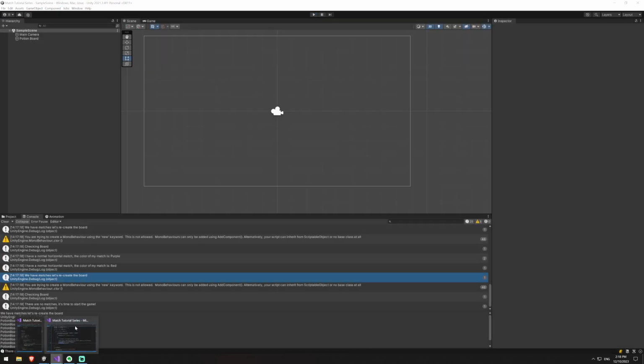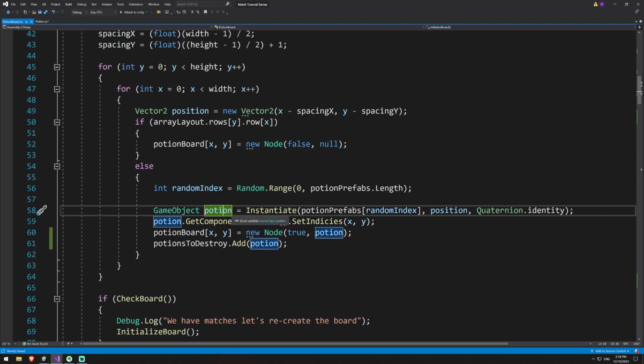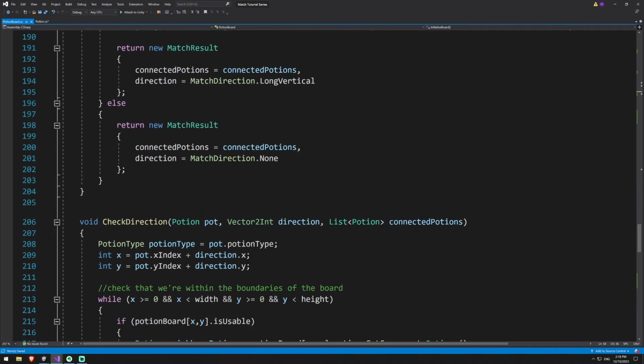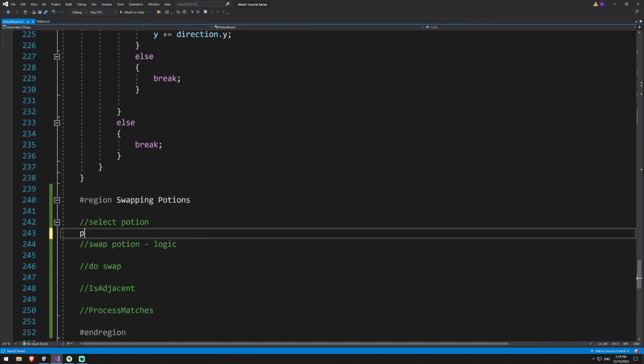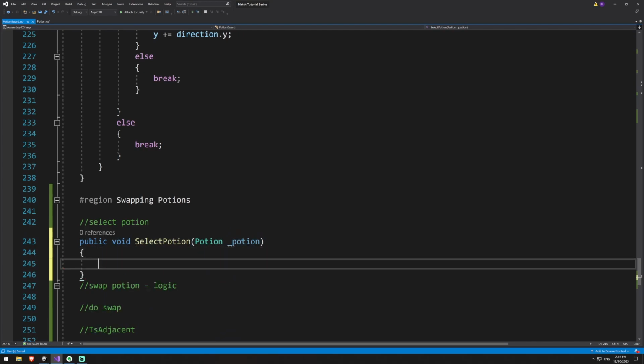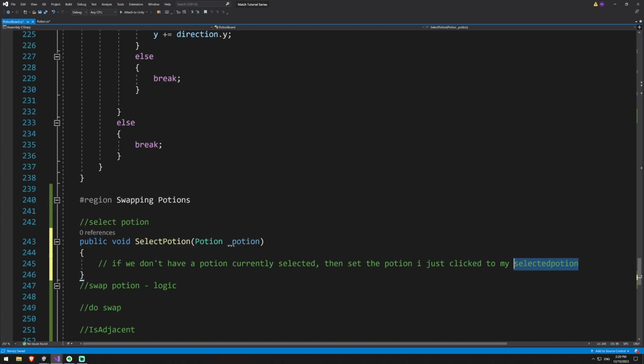And now let's get started on the swapping potions element. So I'm going to scroll down to that region that we created. And inside of here, I'm going to create a public void select potion method. And that will take in a type potion. So with this select potion script, we're going to write out what we plan to do here. Firstly, we want to say if we don't have a potion currently selected, then set the potion I just clicked to my selected potion. Now for this, we're going to need a new reference.